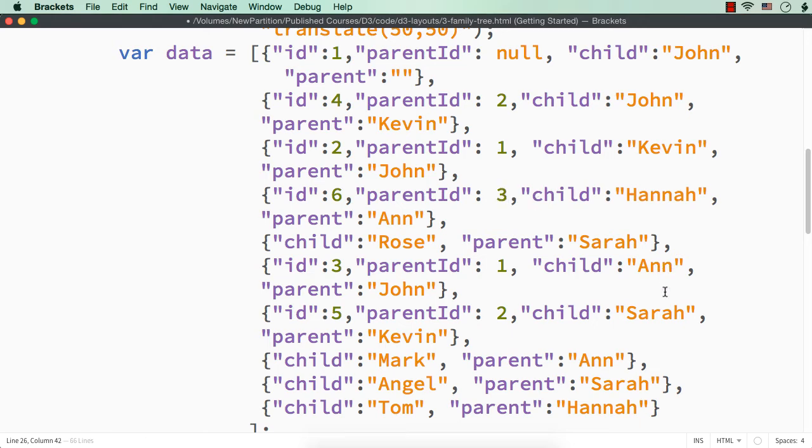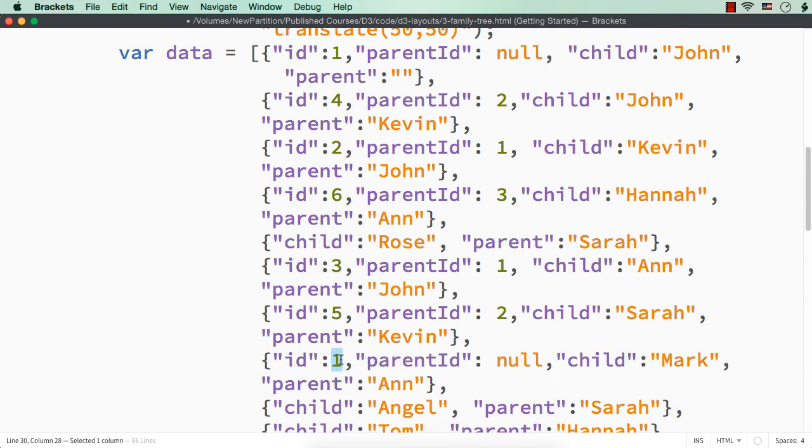And for Anne, we have one more child, that is Mark. So for that, let me again paste it. Change the ID to be 7, not 6, 7, because 6 is already assigned. And parent ID to be 3.